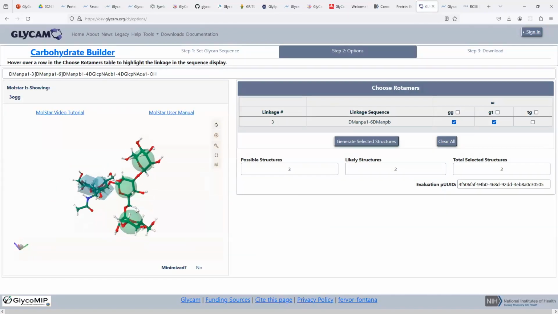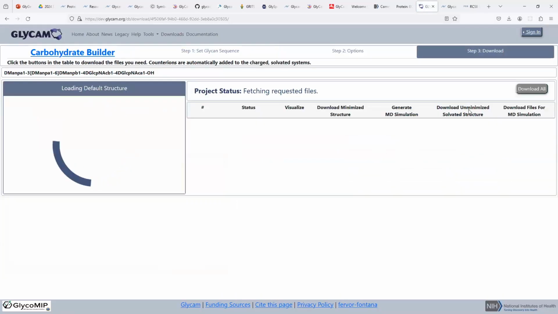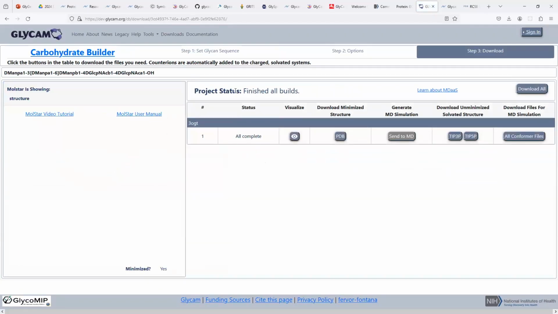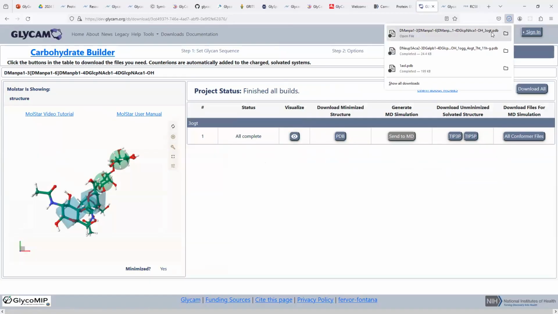So you can already see the PDB file rendered out here. And you can see there are the torsion angles between these two monosaccharides. There are two favored versions, so I will just disable that and say generate only one version of that. And you see up here in the status, it's building it. Then you see a PDB link here. So now you can download that PDB file to your local system and use it for modeling or whatever you want to use it for.